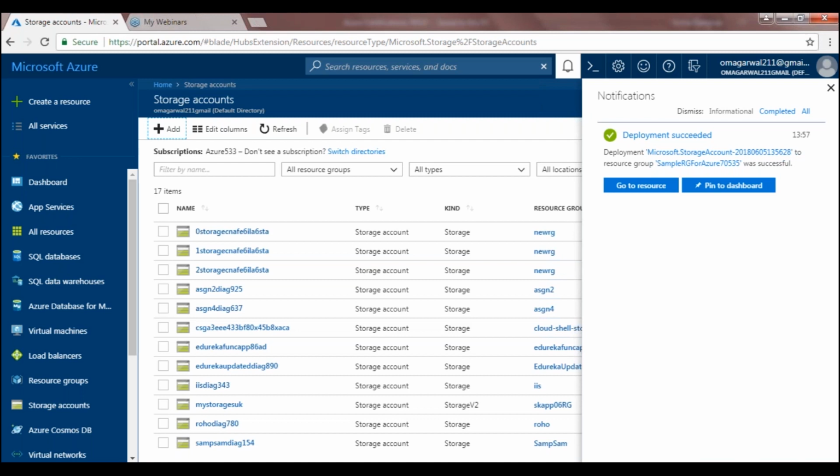I've just made a slight change to it. I've changed the name from SAMP1 to SAMP11, and I've repeated the same process. I've given in the name, and I've selected a resource group where I can have the storage account. So yep, the process is done now.